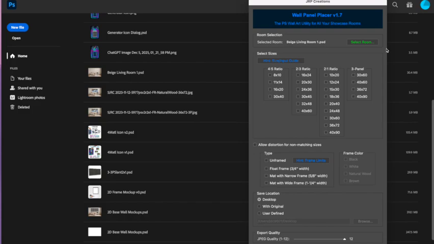And you'll notice right now, the first thing I'm going to do is select a room. The way the script works is that it will remember your last room that you worked on. It will remember your last save location, and it'll remember your last export quality. So you don't have to keep coming back and putting those in each and every time. Once you get it set up, it'll remember what you had as far as a preference.